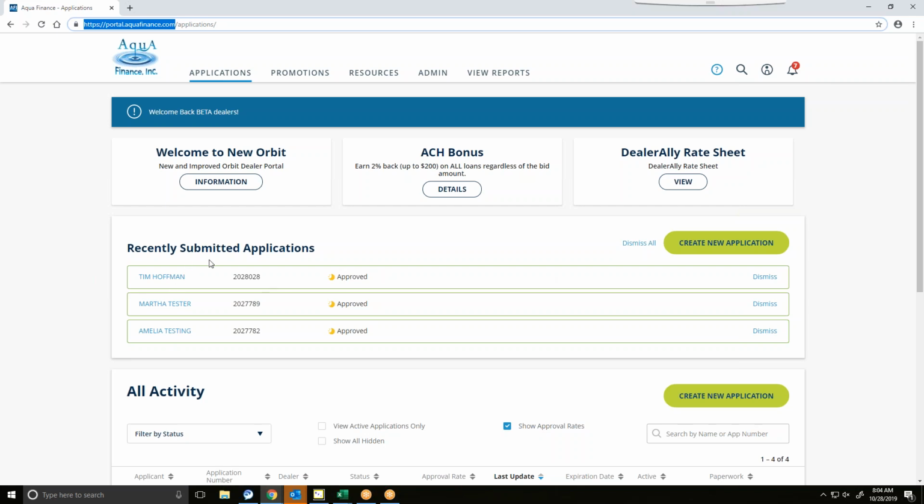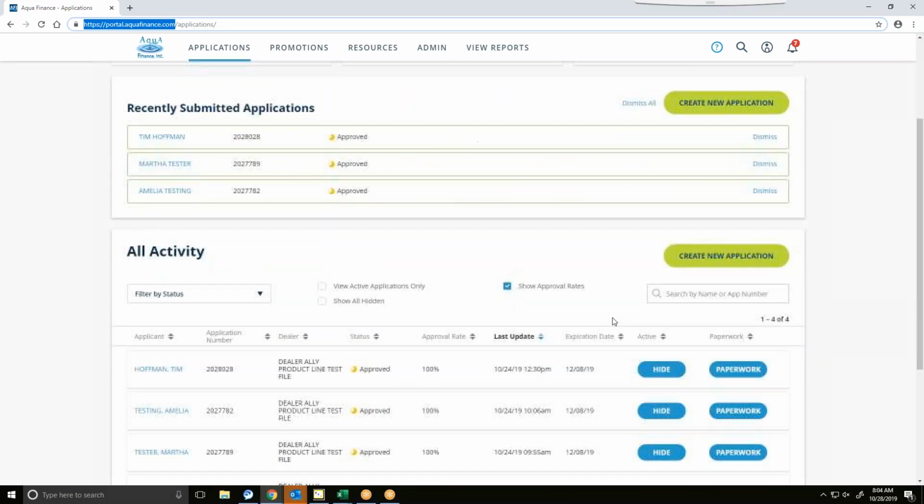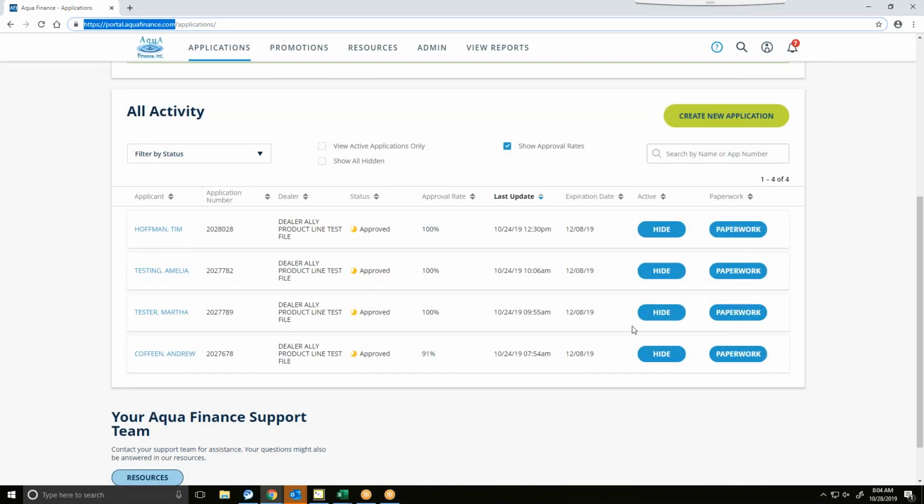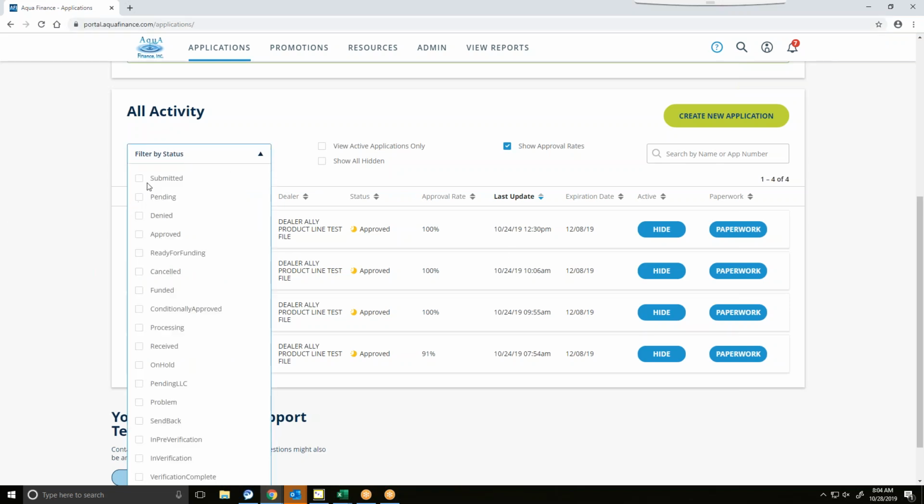In the front, it's going to let you know your most recent submitted applications. Then on the bottom here, it's going to show you all your activities on all your approved deals, any deals that are denied, any deals that are pending. We do have a filter section where you can check mark and decide what you want to see, and it's going to show you everything that's in pending or every deal that's in funding and so forth.